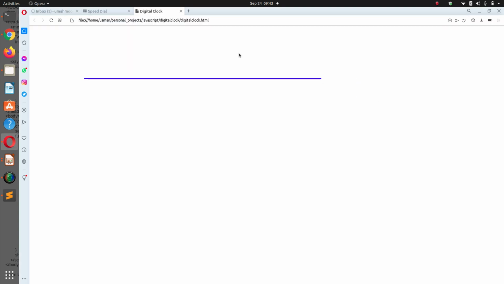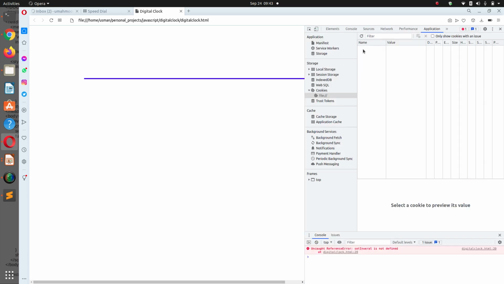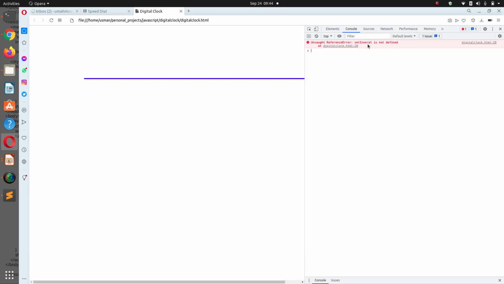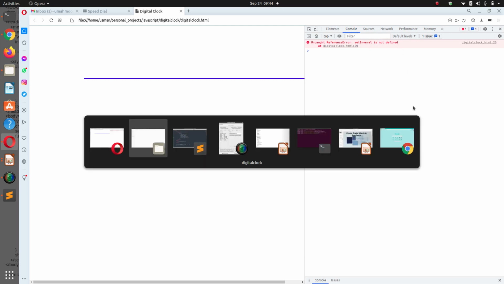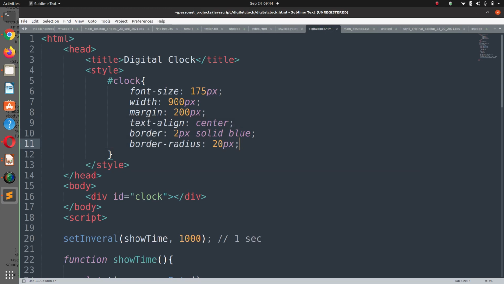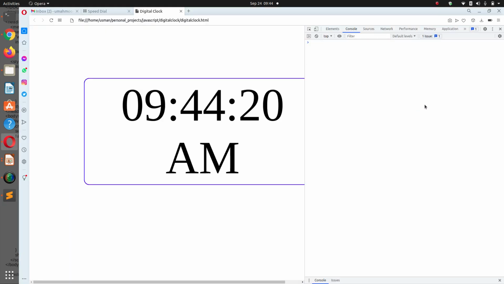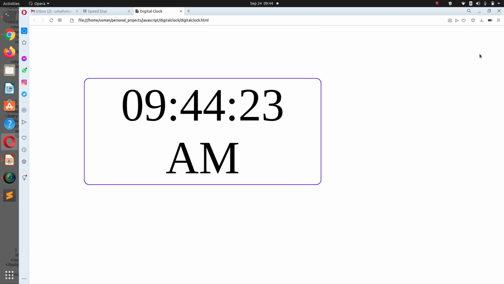Okay, here it is. There's some issue with our JavaScript. Let's go to the console. It says setInterval is not defined. So I have misspelled setInterval. I have missed the T. So INTERVAL. These are the correct spellings. So save the file again and refresh the page. Here you go. Now we have our very own digital clock.